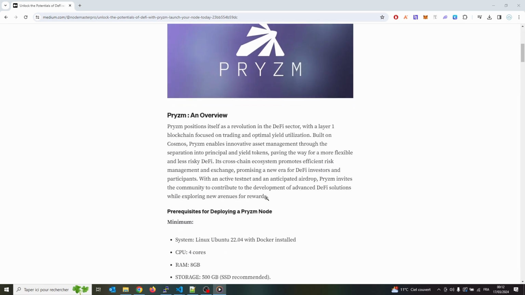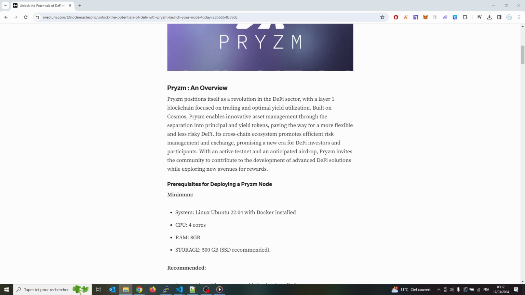First of all, what is the Prism project? The Prism project is the first layer 1 blockchain dedicated to tokenizing and trading your future yield. It is a beacon of innovation in the DeFi space, introducing a unique approach to asset management via capital and yield tokens. This facilitates a more versatile and secure DeFi environment. With its cross-chain capabilities, Prism promises a new era for DeFi participants. And with an active testnet and an airdrop planned, now is the perfect time to get involved.